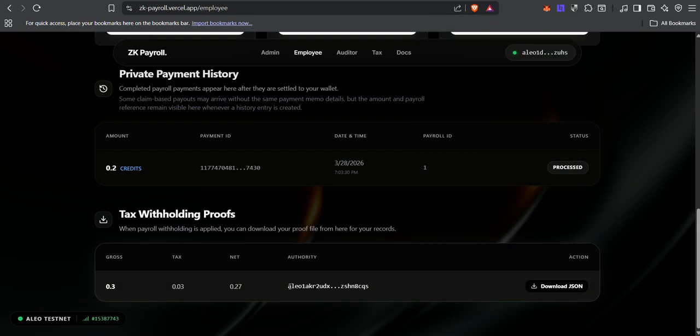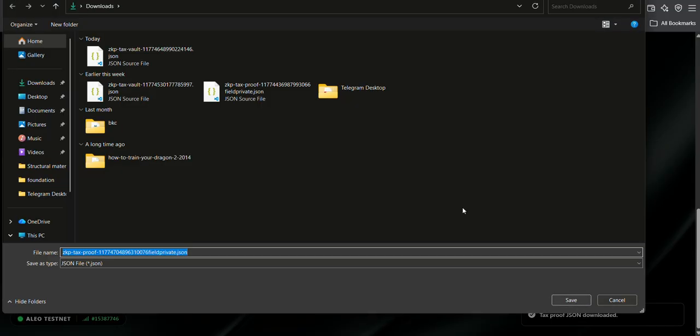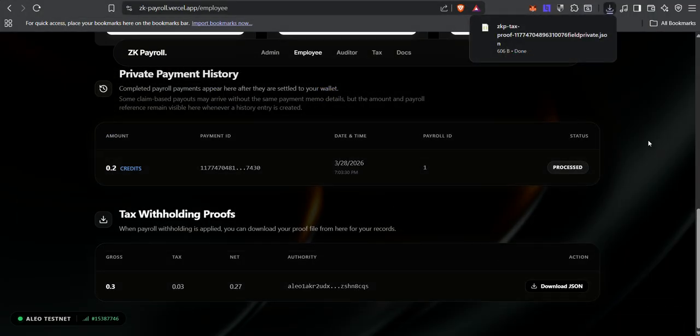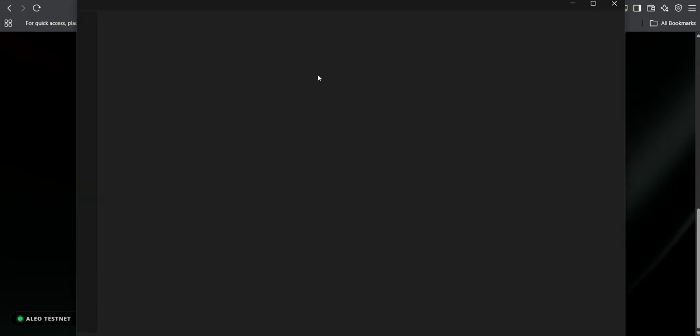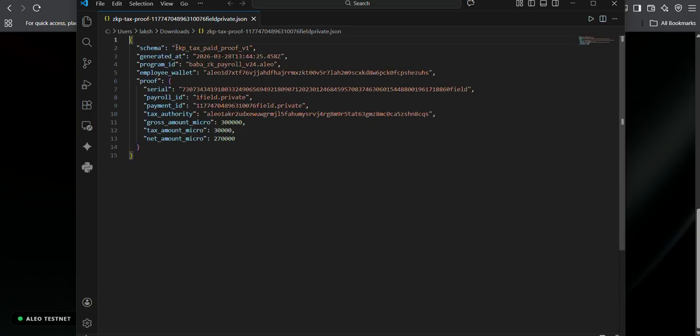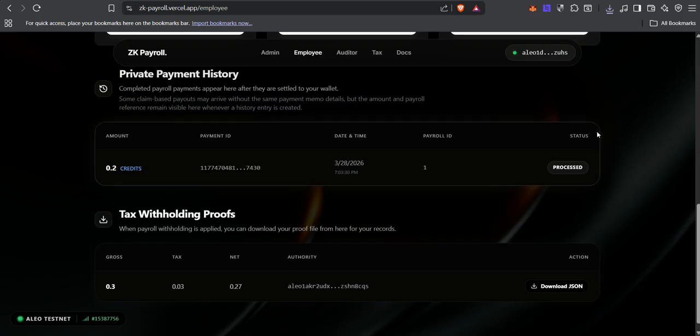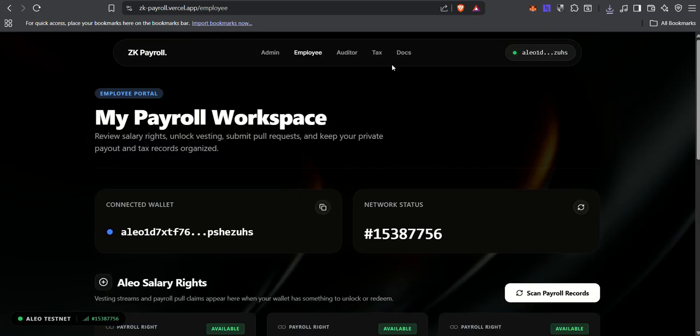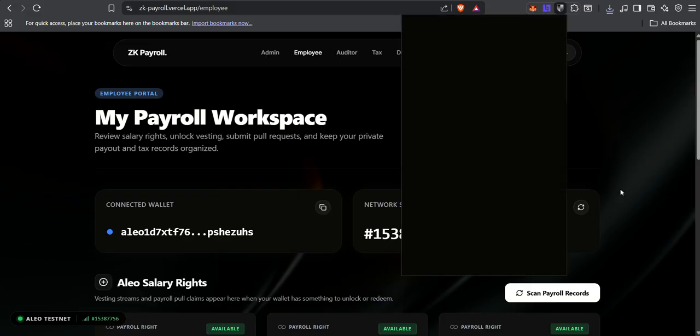And this is my tax authority wallet. For detail, you can just download this JSON file and see this report. This is the program ID. This is the employee wallet, and you can see the gross amount here. This is the tax amount, and this is the net amount in microcredits. So I'll just close it and move to the tax authority wallet next.